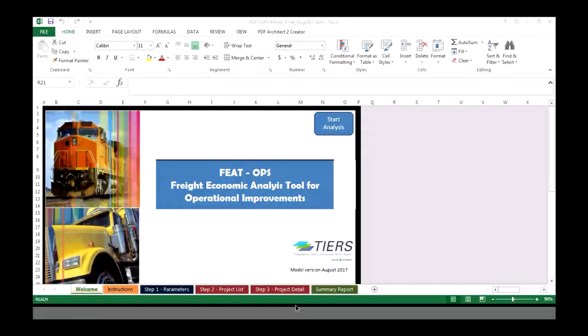All right, so you guys should be seeing the Feed Ops tool, which is for operational improvement. Once again, you did get a preview of this in Savannah, but we've made some revisions and corrections to it. The use of this tool is really for those types of operational projects that the travel demand model isn't detailed enough to pick up the implications of.